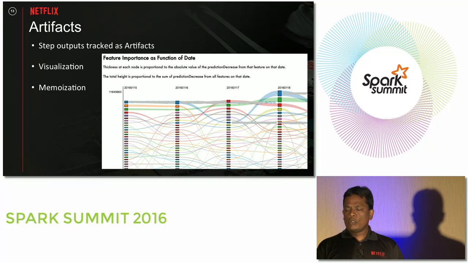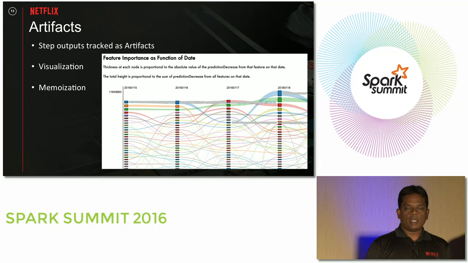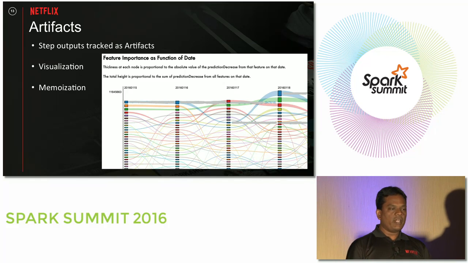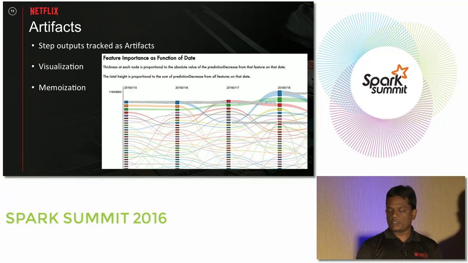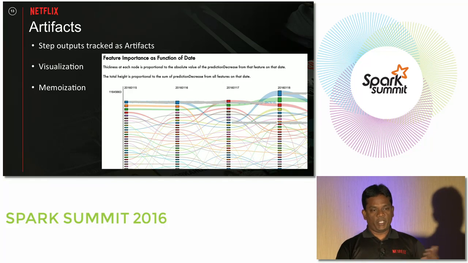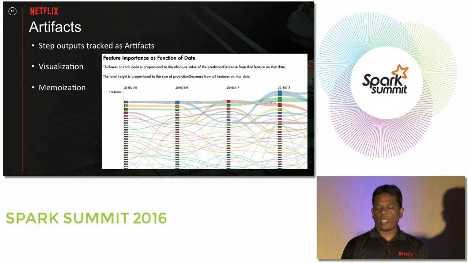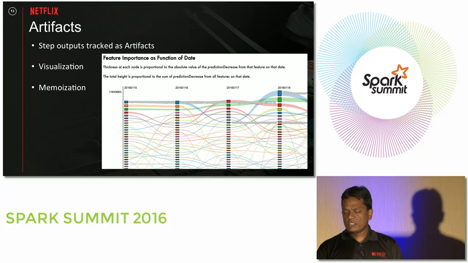These artifacts are also useful for an optimization technique called memoization. Say you have a long-running Spark job that generated some output, and the step decided to archive it as an artifact. Now Meson keeps track of it, and for some reason, if you end up in a scenario to rerun that step with the same set of inputs, we could just use that output rather than going through that computation all over again. So this is just an optimization technique that this feature enables as well.